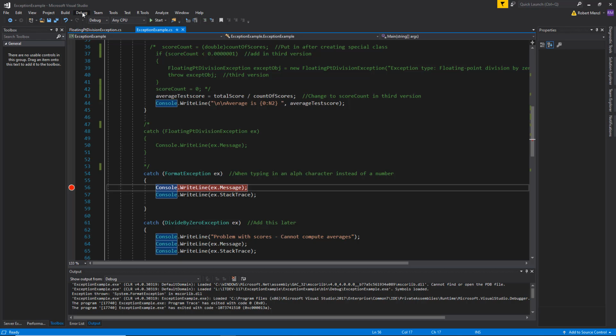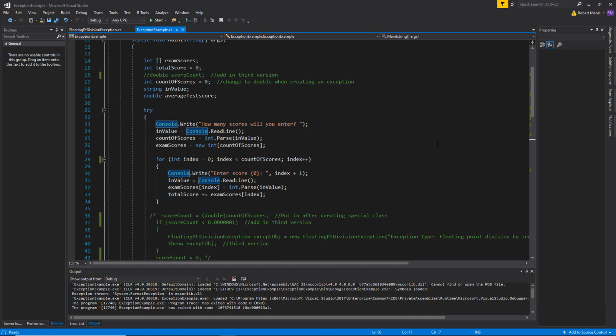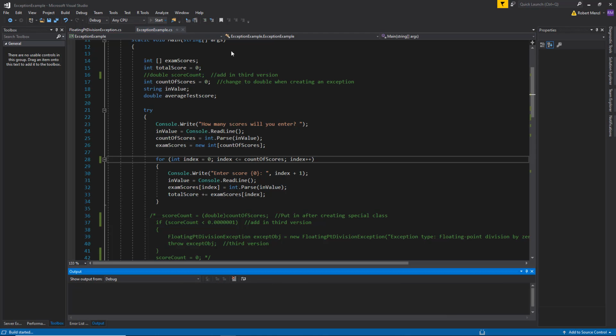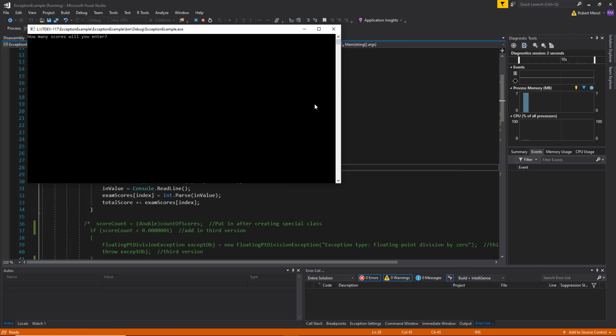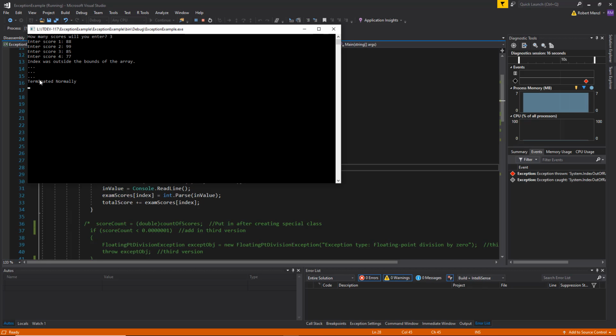The final one I'll show you is just index out of bounds. Toggle breakpoint, take them off. To do that, instead of less than, I'll say less than or equal to, which is incorrect because this count is 3. It'll give me 0, 1, 2, 3, which is actually four elements instead of three. So let's start that. How many scores will we enter? I'll say 3. Score 1 is 88. Score 2 is 99. Score 3 is 85. Oh, score 4, I screwed up, but we knew that. Index was outside the bounds of the array. Terminated normally.